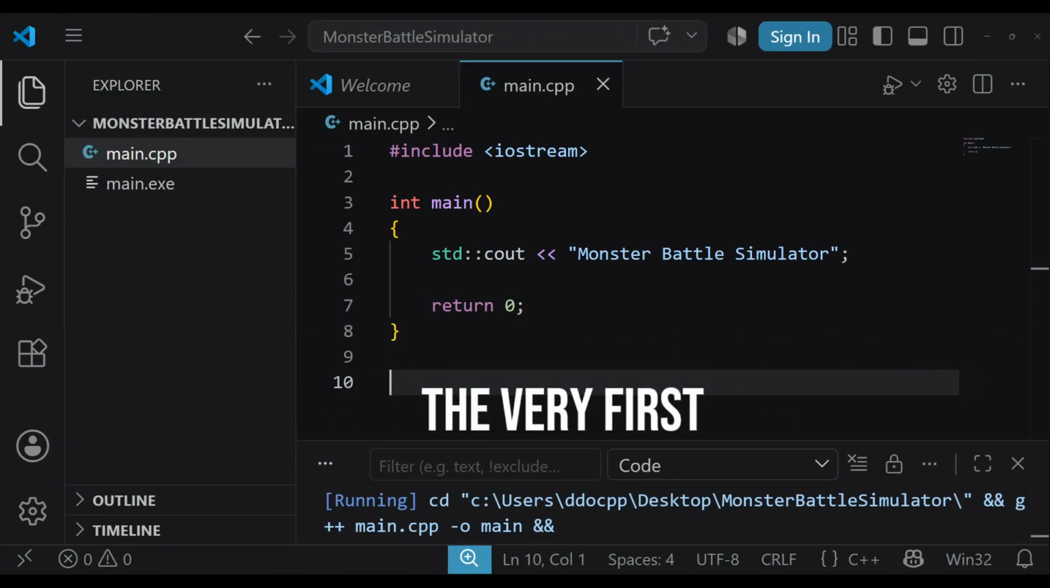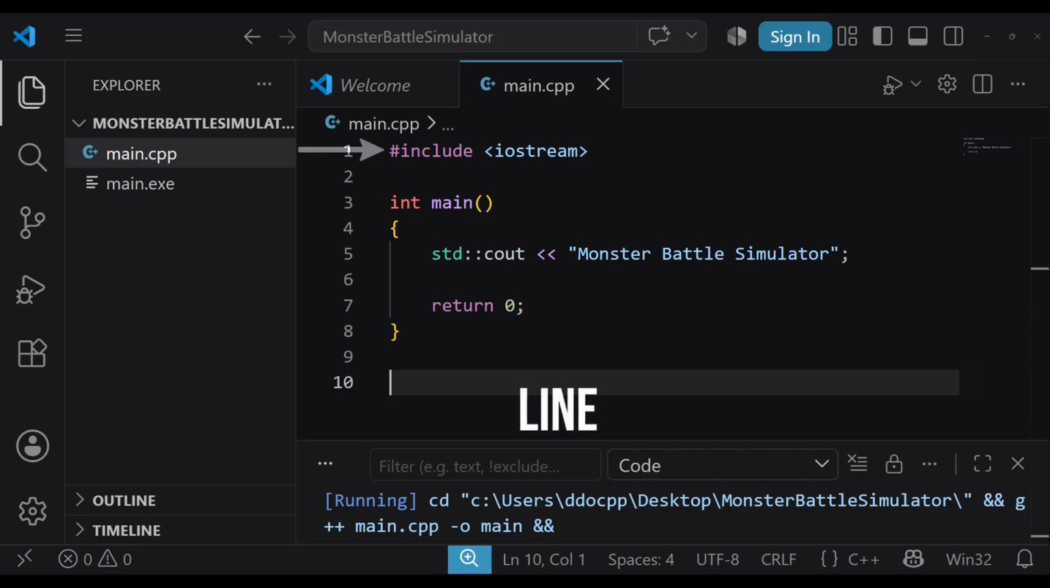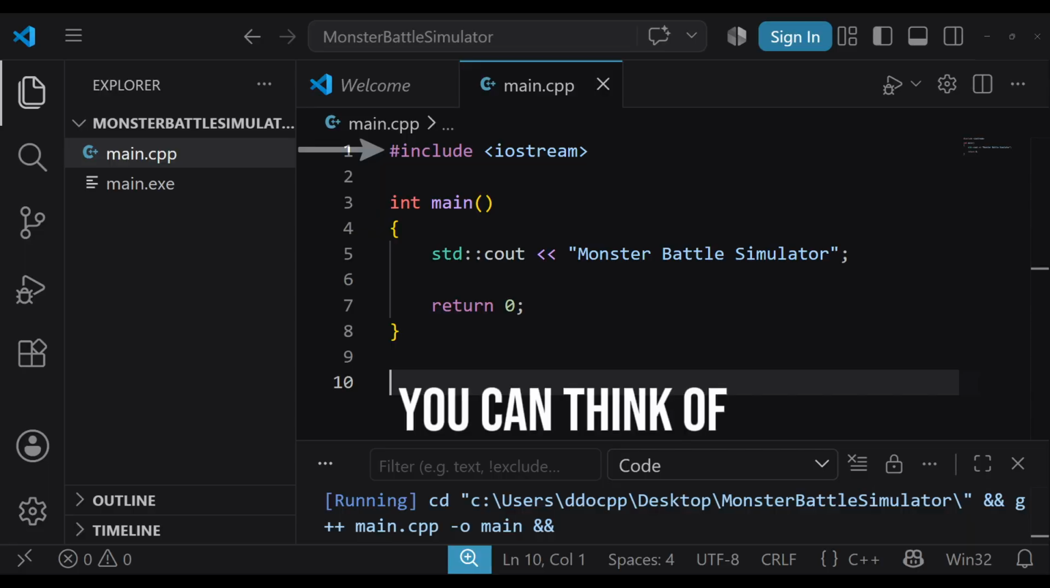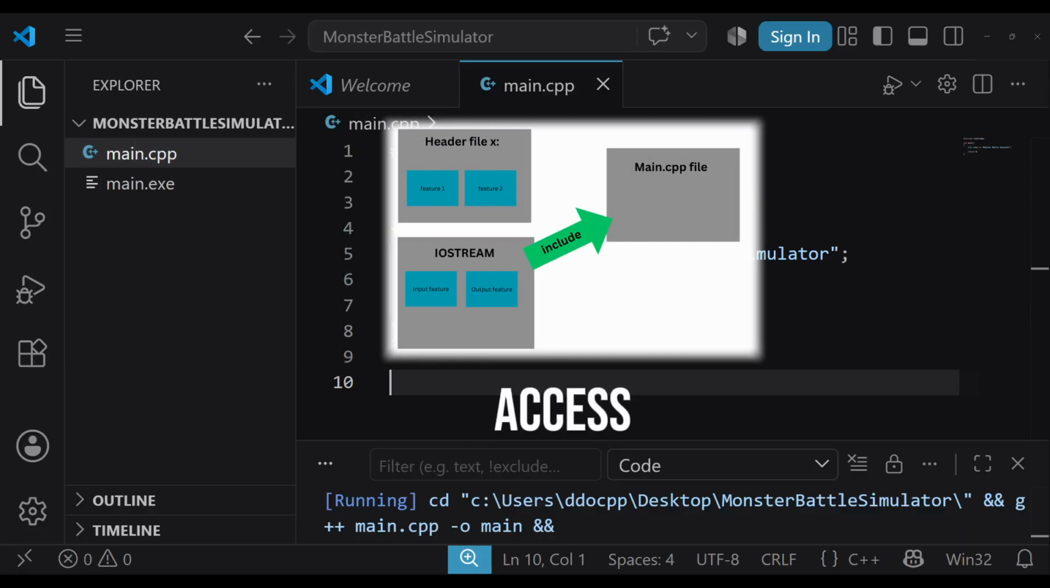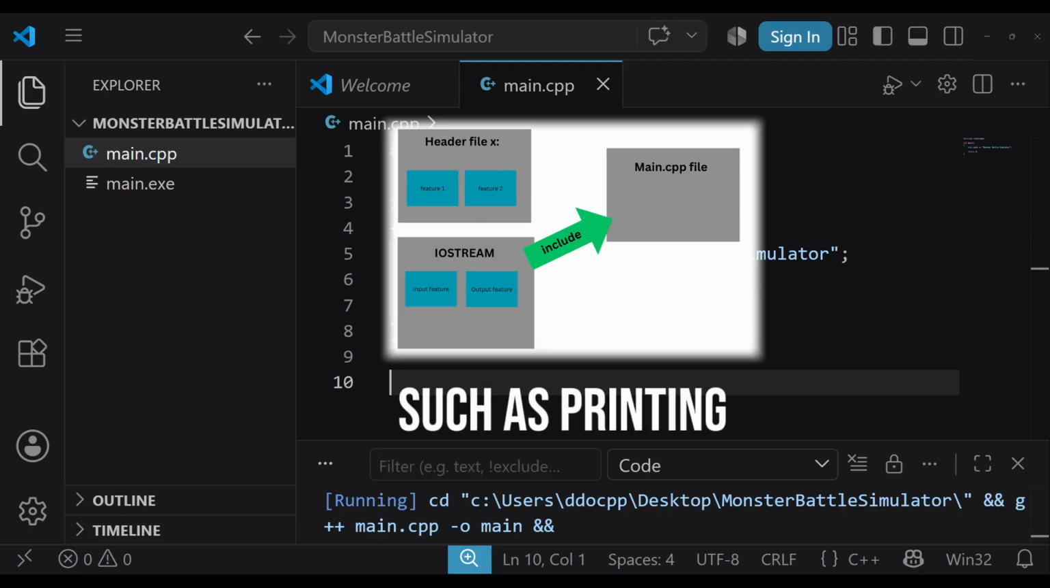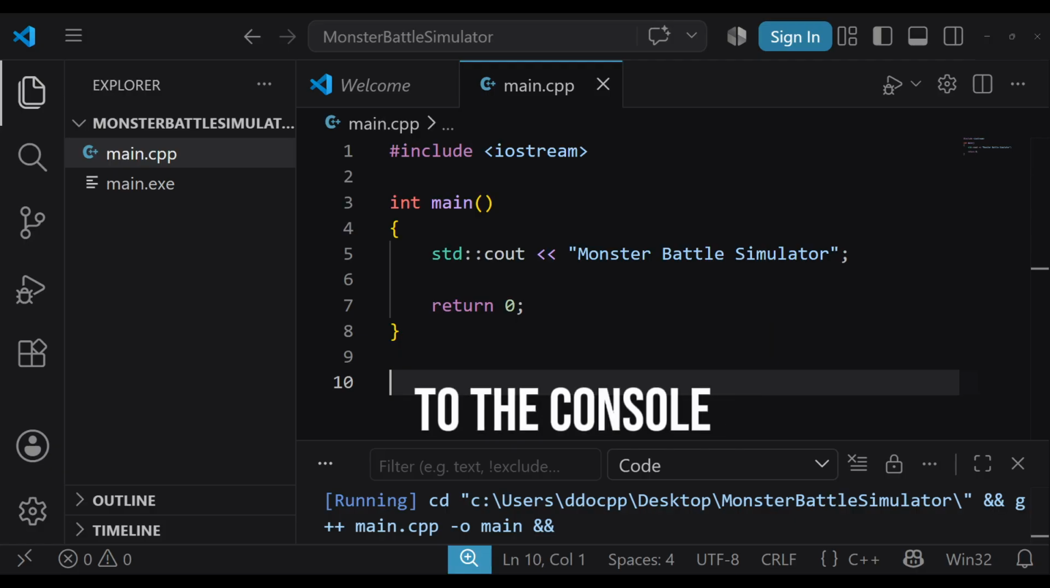Let's start from the very first line. The include directive tells the compiler that we want to use a header file. You can think of a header file as something that gives our program access to additional features. In this case, iostream gives us access to input and output, such as printing text to the console.